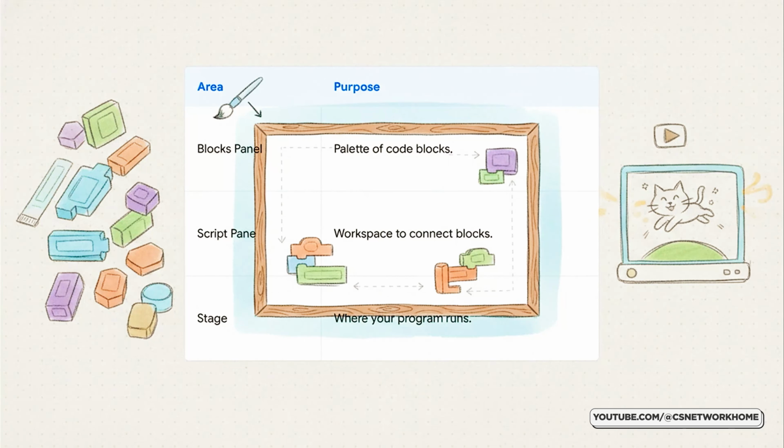So when you open it up, you're basically looking at three main areas. Over on the left, you've got the Blocks panel. Think of this as your giant toolbox filled with every possible command you can use. The big empty space in the middle, that's your script pane. This is where the magic happens, where you'll drag and connect all those blocks. And on the right, that's the stage. It's your canvas, where you get to see everything you build come to life.